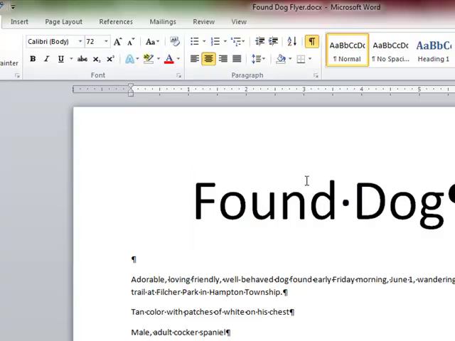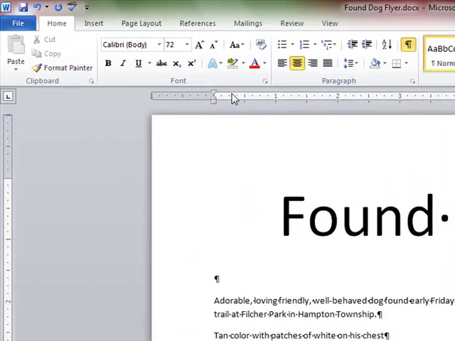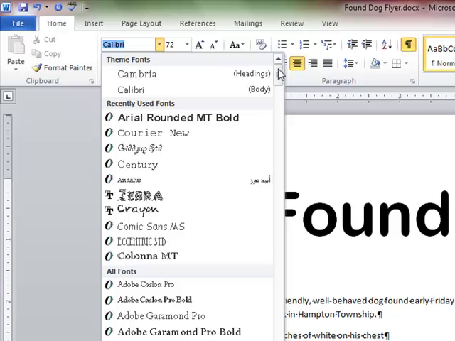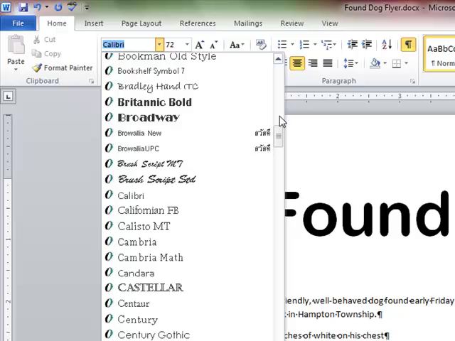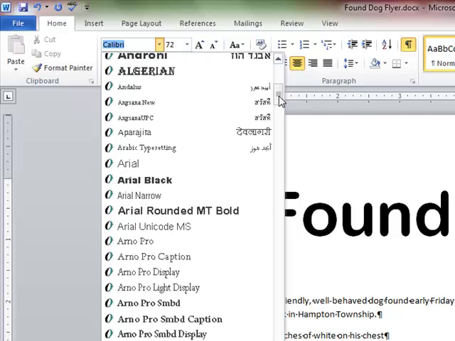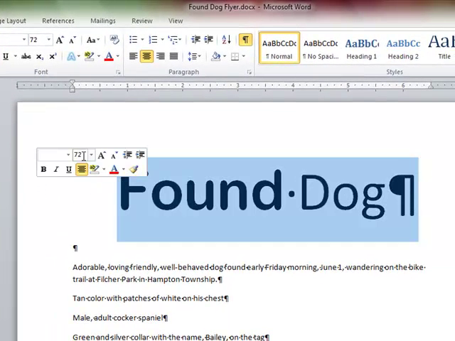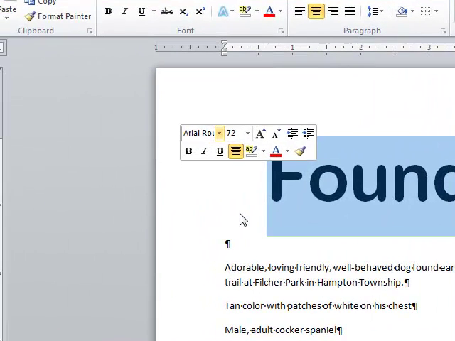So then I want to change my font. I want to change my font to Arial, and again, you can change it there, or I can change it here. I want to change it to Arial Rounded MT Bold. Oops, gotta have that whole thing selected. Arial Rounded MT Bold. Okay.